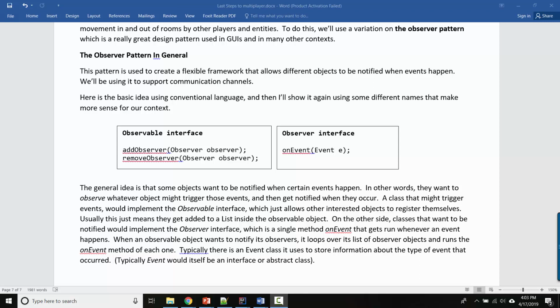And this is sort of complicated enough that I wanted to explain it a little bit first before we jump into the coding. So let me talk about the observer pattern in general, and then we'll talk about the variation of it that we're going to use, using slightly different language that I think will make more sense in our context. So in general, the observer pattern is a way of implementing an event-driven framework. So the idea is we have lots of different objects in a complicated system, and some of these objects trigger events, and other objects want to be notified when these events happen.